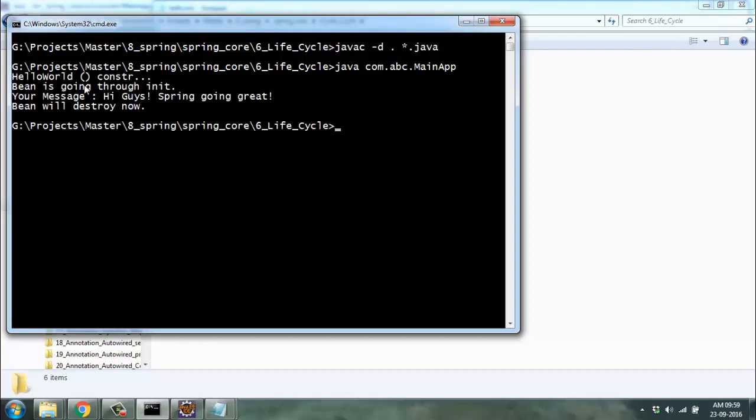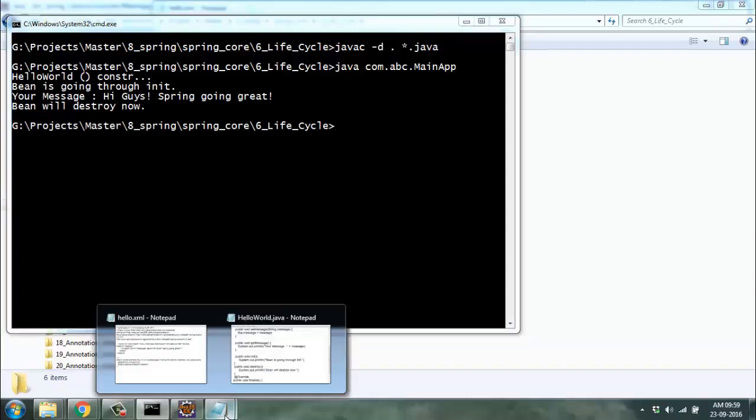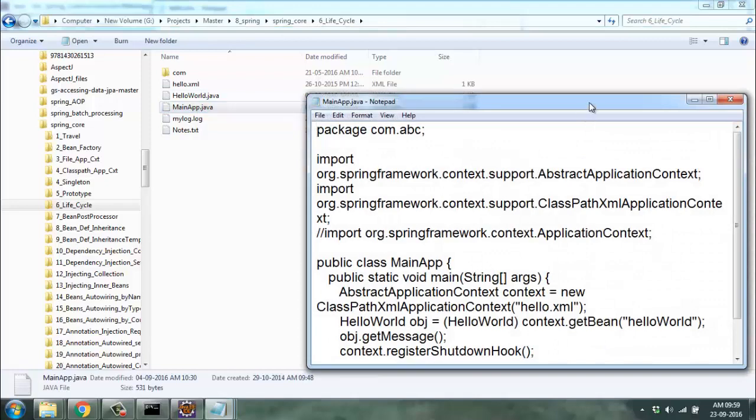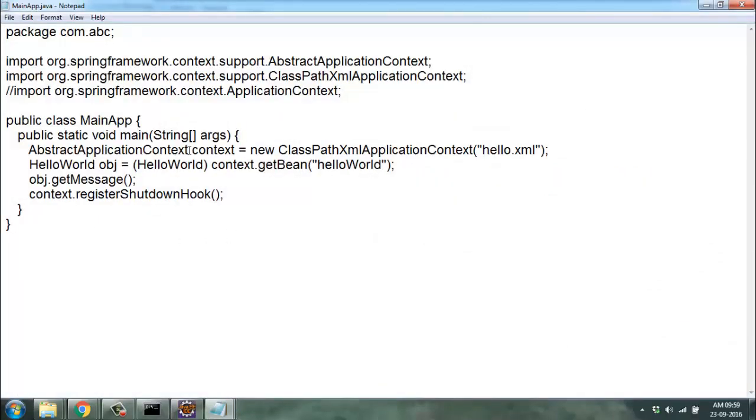You can see the constructor, then init, and then before closing it is saying destroy. But one more thing you have to do. The container cannot call the destroy method. Who will call it? It is called by the JVM. JVM removes the object from the memory. How will the JVM know? It will know because you said context dot registerShutdownHook.